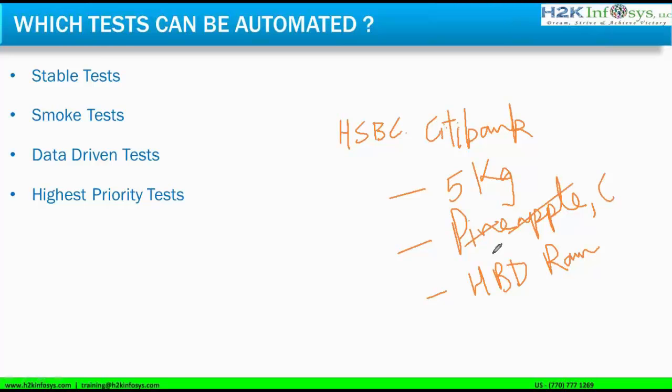If you keep receiving change requests, then we say the application is not stable. But if we don't receive any change requests and the client is okay with what we have created, we call it a stable application. For a stable application, we create the automation tests. When we create automation tests for a stable application, we call it a stable test.